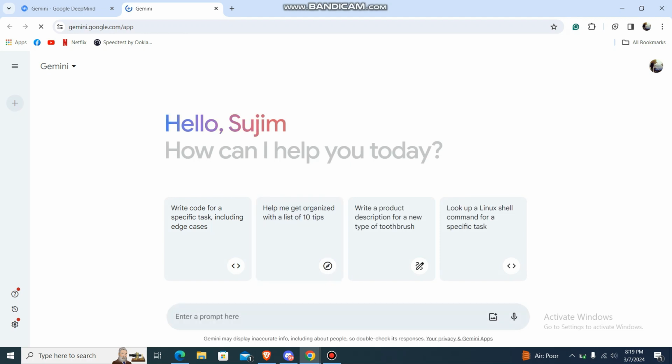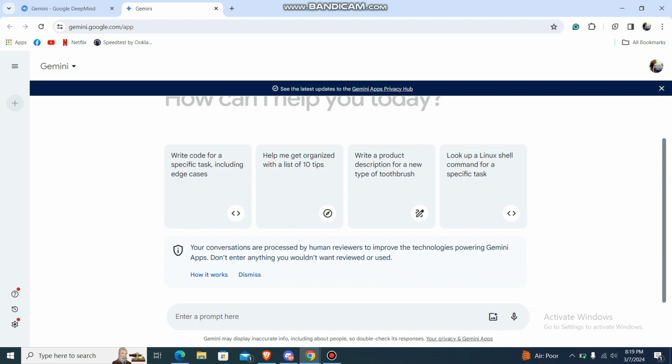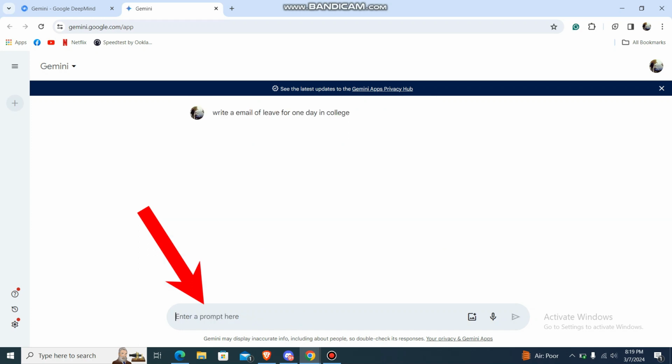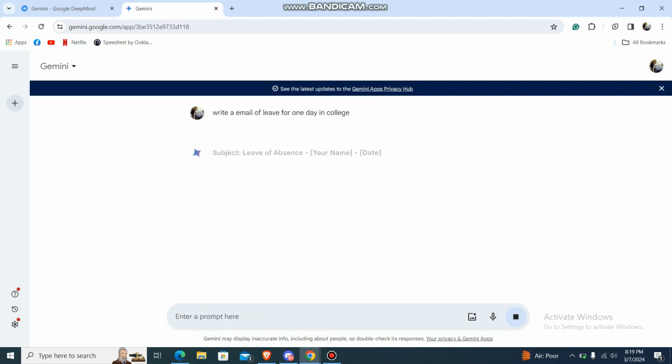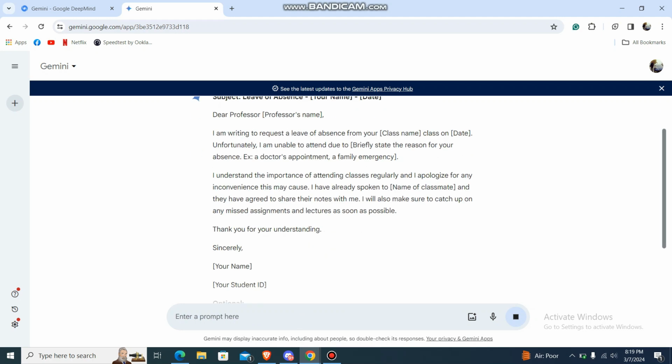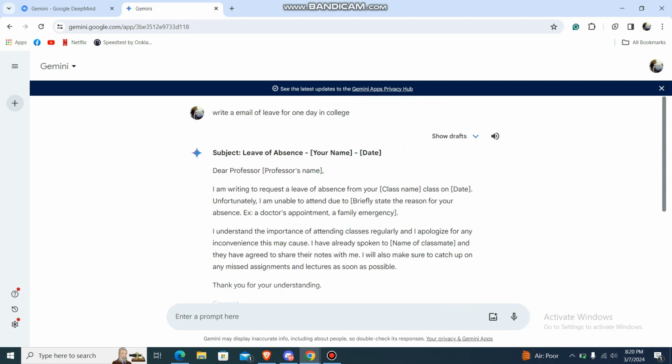And then you'll be over here in this particular platform. Now you can enter anything that you want Gemini to do. So let me just say write a email of leave for 1 day in college, and then it will process guys like this, and then it will show you guys. So that's pretty much guys, that's how you use your Gemini app or Gemini AI.